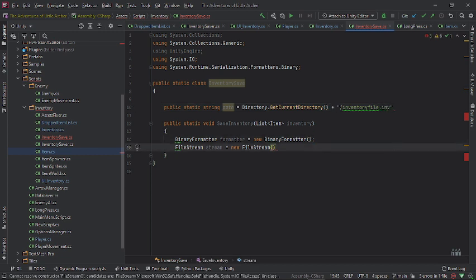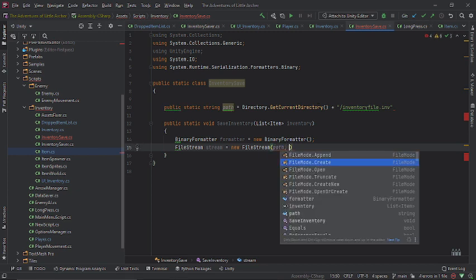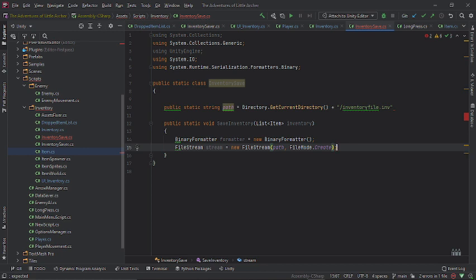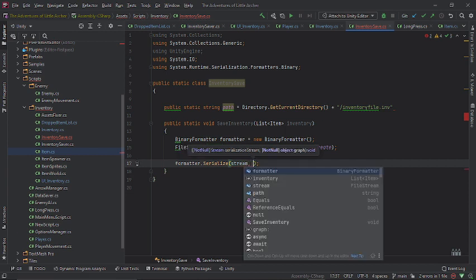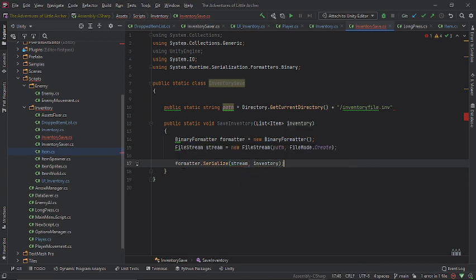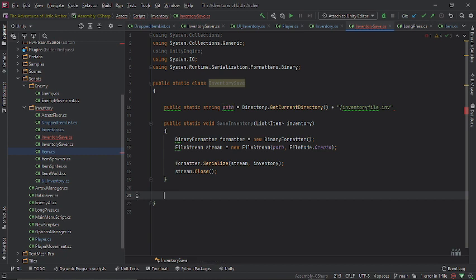So here in a new FileStream, let's take our path and the mode is Create. We are creating a file. So formatter.Serialize, and in here let's take the stream, the process, and the inventory. This line here is what is saving the inventory. And finally, stream.Close. There we go. Now let's create the load inventory.